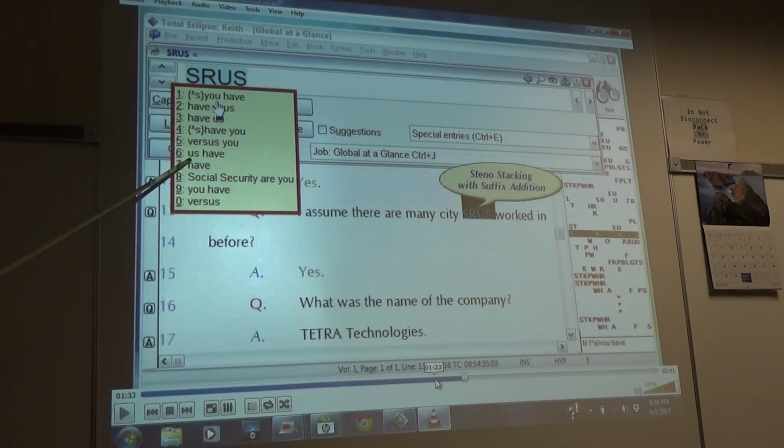So as you can see right here, that would have been my stroke for it. Suffix s, "have you," because that's the way that I stroke "have you."